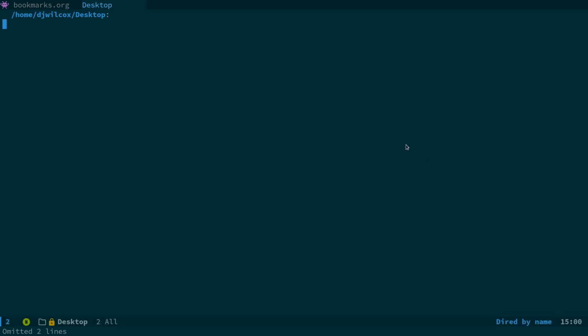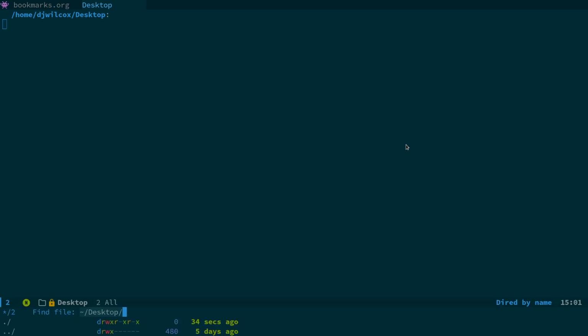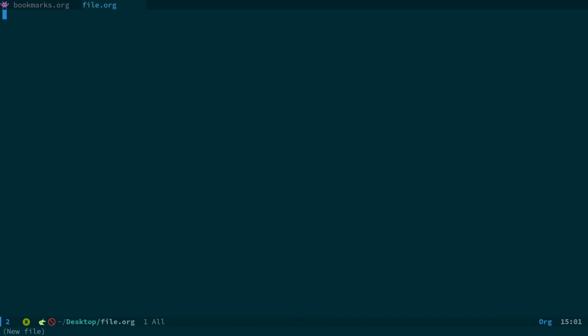Hi, in today's video I'm going to be taking a look at inserting a file or the contents of a buffer into another file in Emacs, and I'll show you why this might be useful. What I'm going to do is actually create a file here. I just call it file.org.